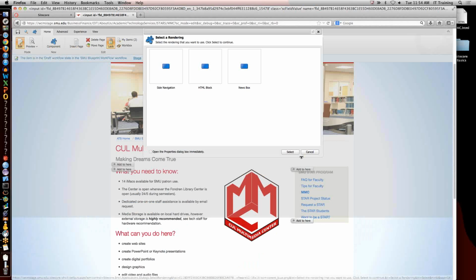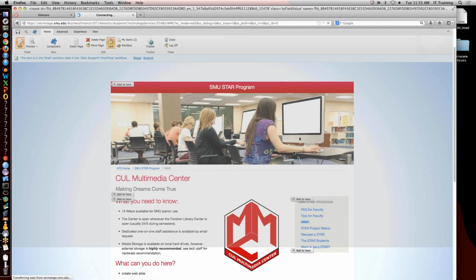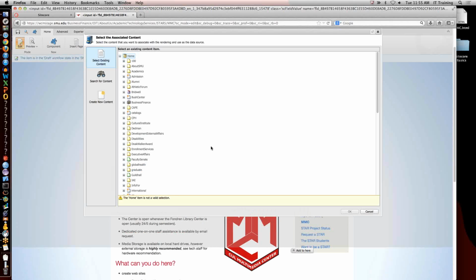Now widgets are basically anything that we can't normally do within the page. So these are going to be like adding little news blocks, side navigations, doing a slideshow. Those kind of things are all widgets. And in this case, I'm just going to add an HTML block. Let's go ahead and open up the properties as soon as I do it. Select. There it is. Now I can create a new widget directly from here if I wanted to, but we've already created one, so I'm just going to existing. Again, I'm going to have to browse for my content.